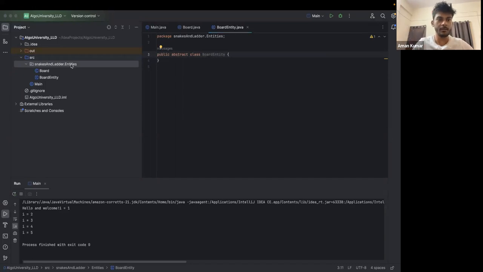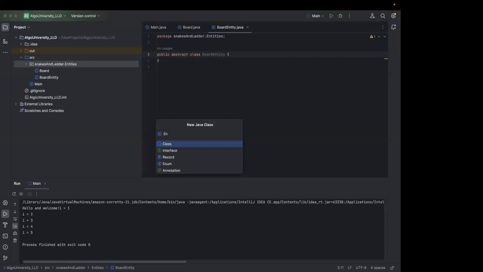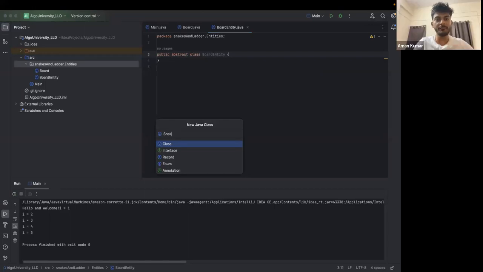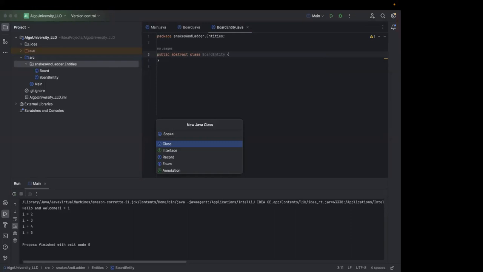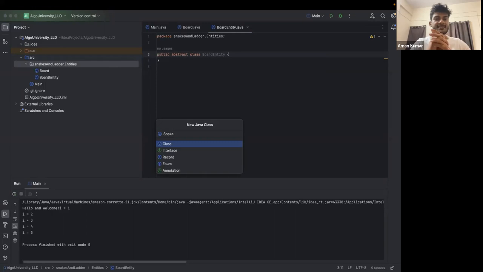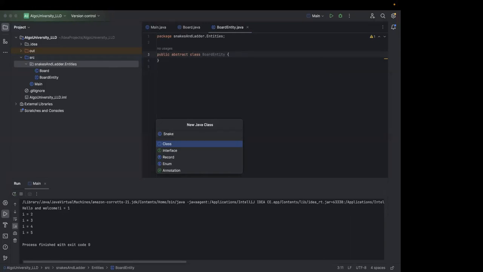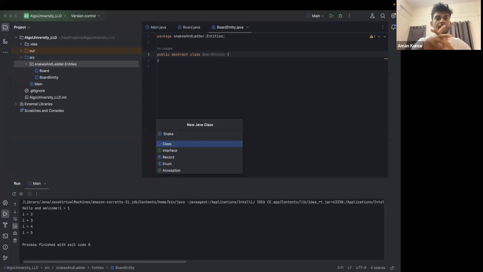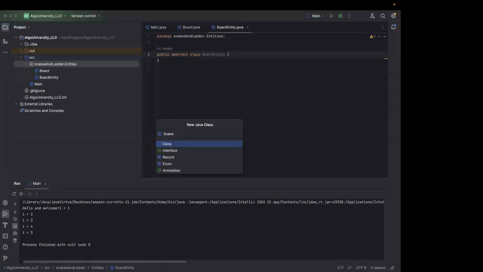Okay. Then what else did we need? Tell me. Dice. Yeah, we need a dice, but what does a dice do here? It's not an entity. It would be some kind of service, which will be defined as a function. We will use some kind of random method or something like that.